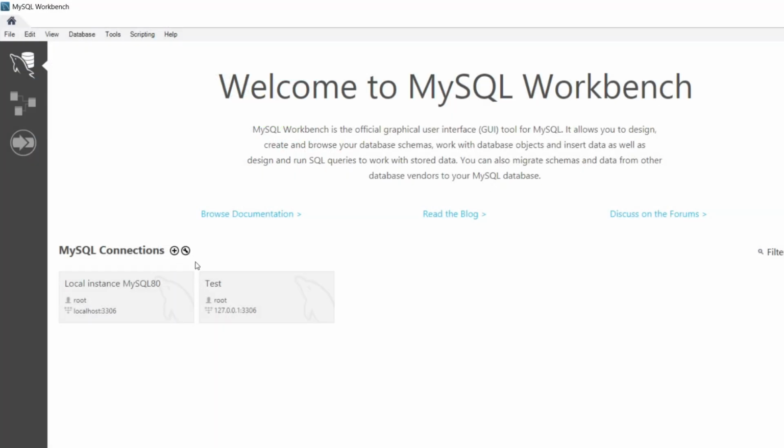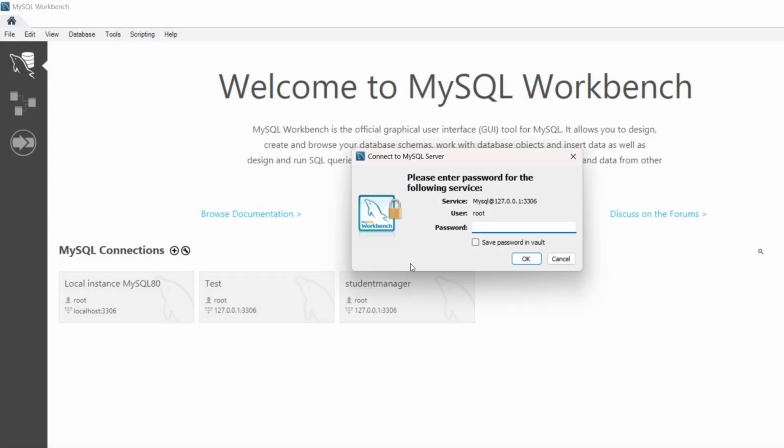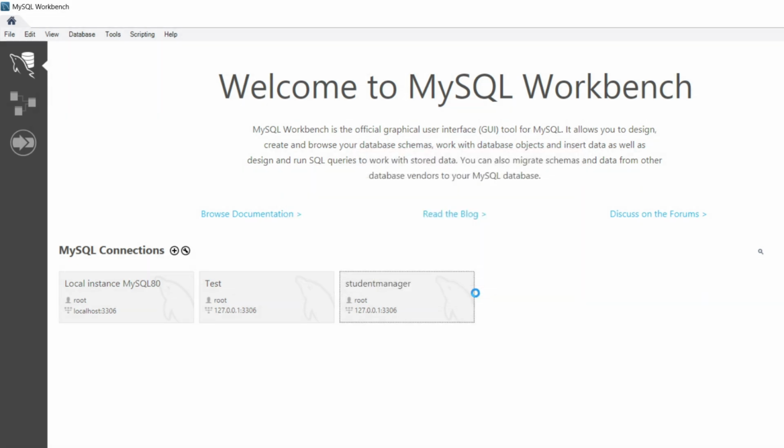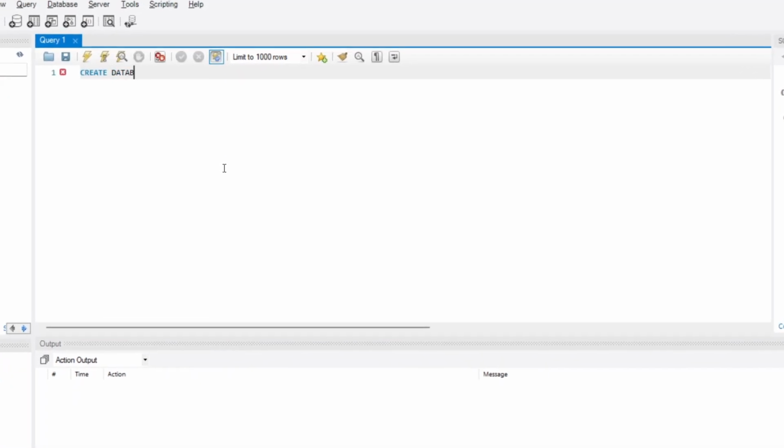Now go to the desktop and open your MySQL Workbench. Now we are going to create our database, that is studentDB. We give the connection name as Student Manager. As we can see, our connection username is root. Now just click on OK. Now open this new connection. Enter your password. Now in our workbench, firstly, we are going to create a database named StudentDB.